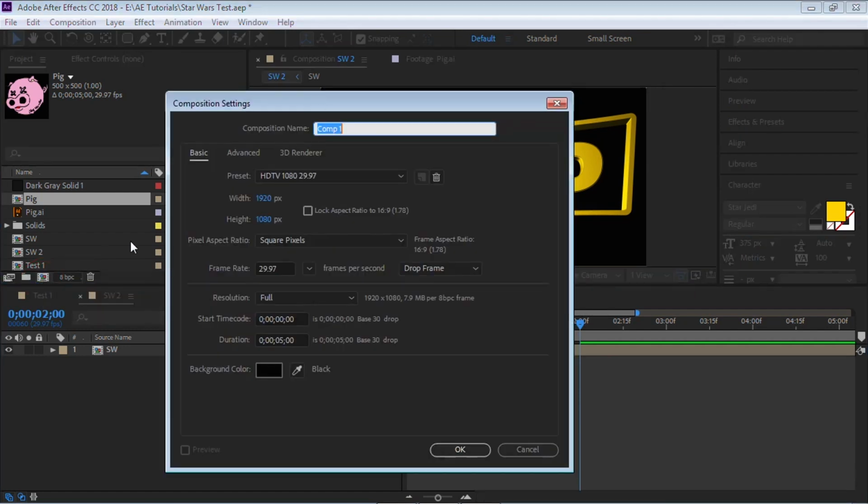Click on the comp icon and let's call this Star Wars. I'll make it 1920 by 1080 and I'll make it 29.97, but always choose the right frame rate for your project. And for this one, I'll make it 5 seconds long.